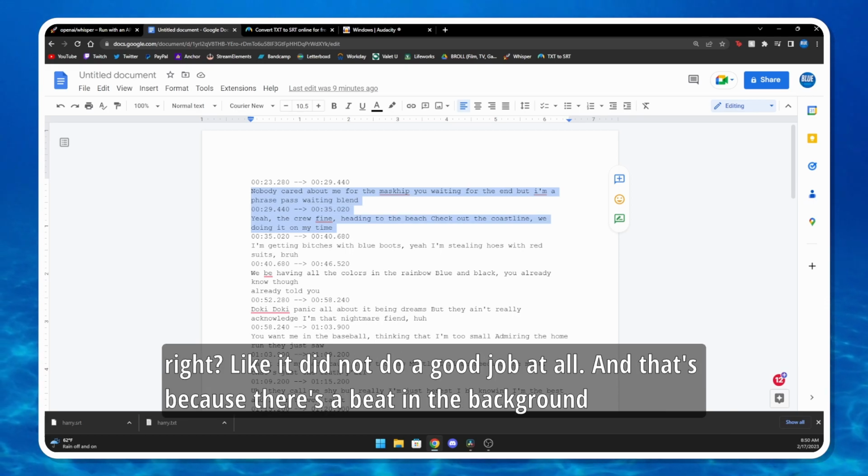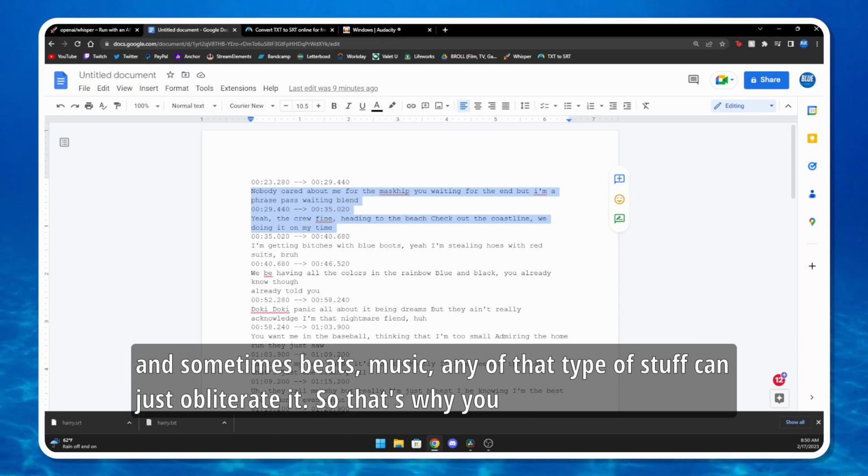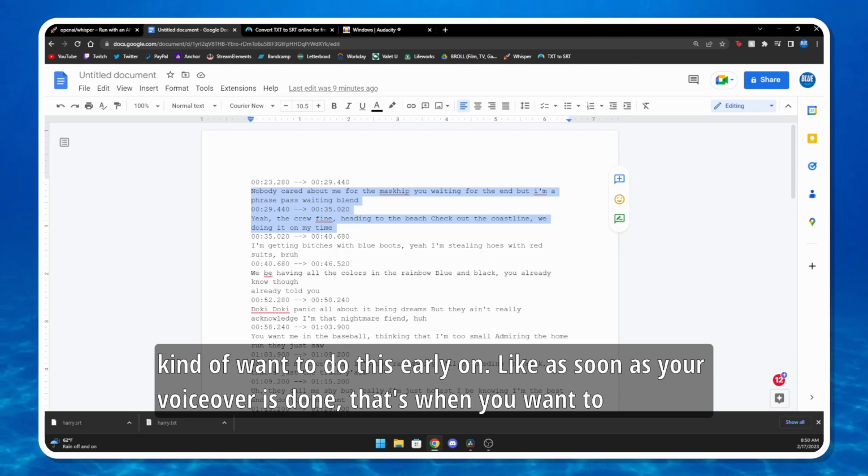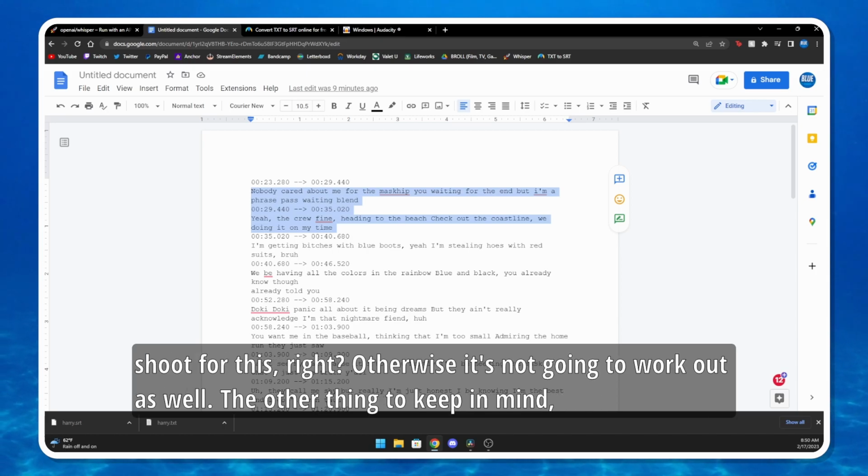As you can see, it butchered it, right? It did not do a good job at all. And that's because there's a beat in the background. And sometimes beats, music, any of that type of stuff can just obliterate it. So that's why you want to do this early on. As soon as your voiceover is done, that's when you want to shoot for this, right? Otherwise, it's not going to work out as well.